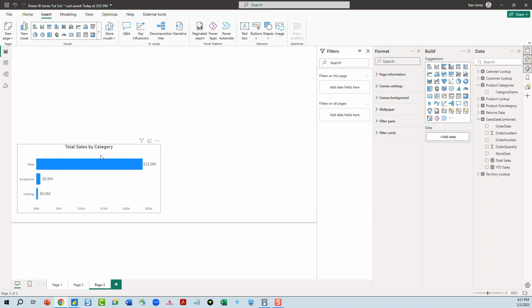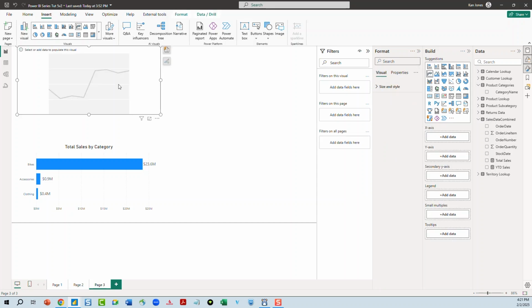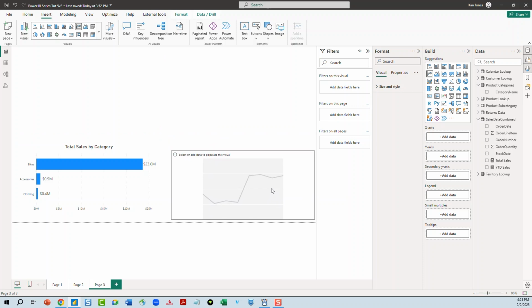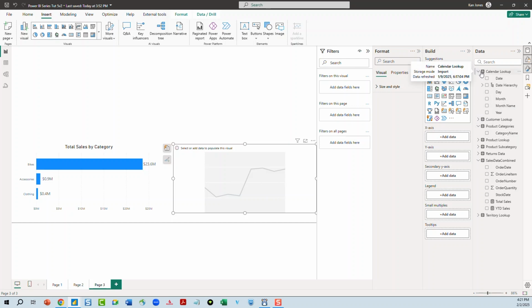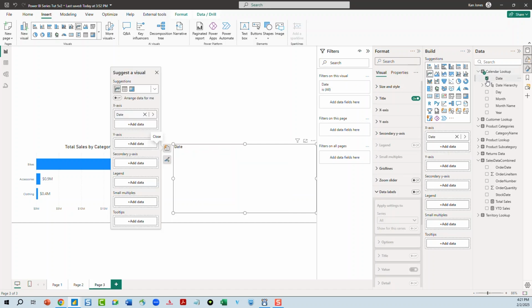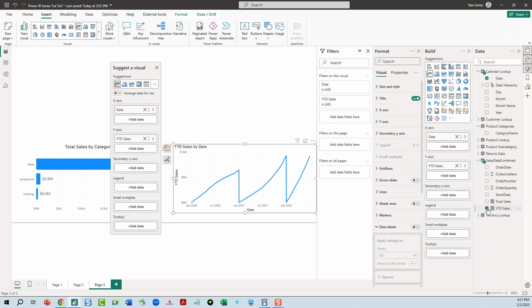So with that, I want to make sure that I've got my bar chart here deselected. And then I'm going to come into the build pane, and I'm going to go ahead and add in this line chart. I'm going to bring it just to the right. There we go. All right, so now we're going to add our fields. We want to start with adding from the calendar lookup table. We're going to go ahead and bring in the date field. And then what we're going to bring in from our sales data combined is the year to date sales.